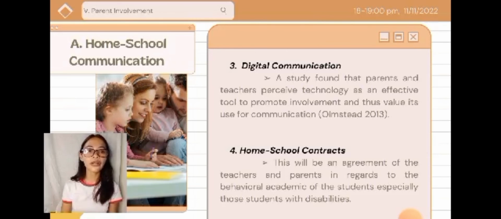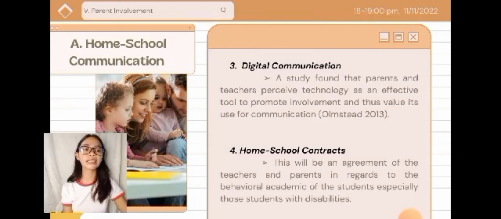And last, number four, the homeschool contracts. This will be an agreement of the teachers and parents in regards to the behavior and academics of the students, especially those students with disabilities. It is also a learning partnership between parents, students, and teachers of the rights and responsibilities.